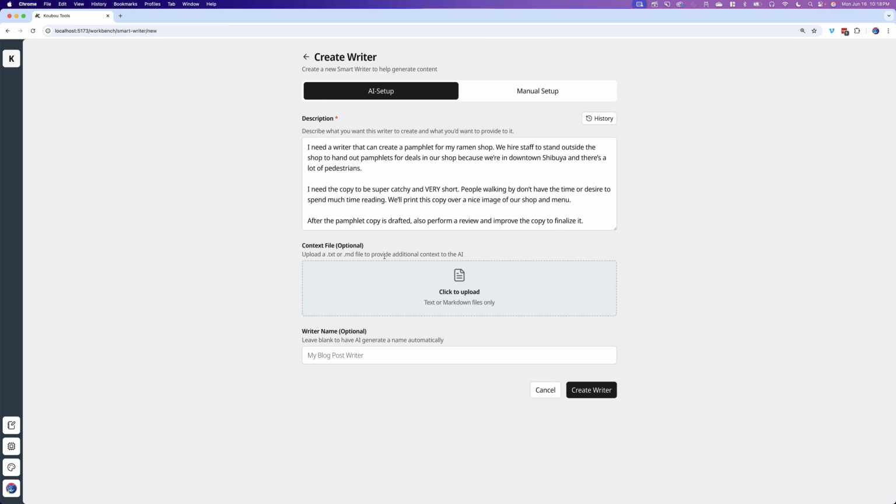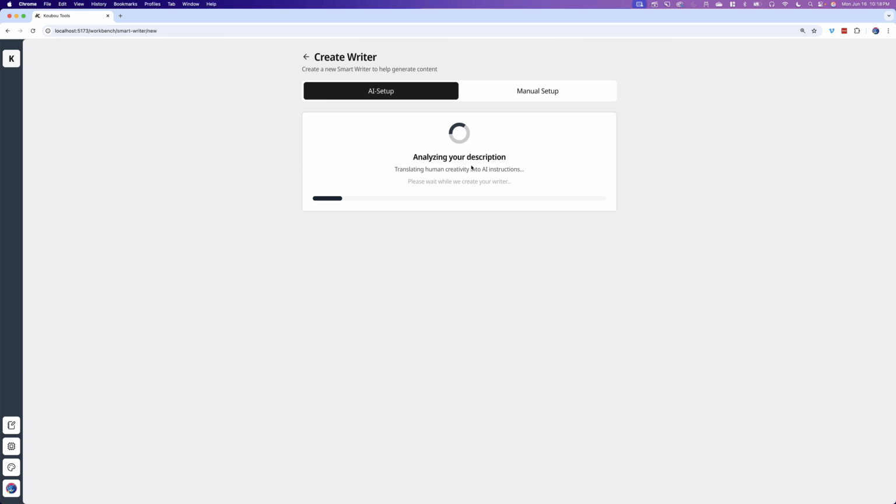Oh, by the way, this field right here where you can drop some text or markdown files is just if you need additional context to be loaded here so that it has a bigger understanding of whatever it is that you're working on. Then you can do that there. We'll hit create writer. It's going to go through some stuff.